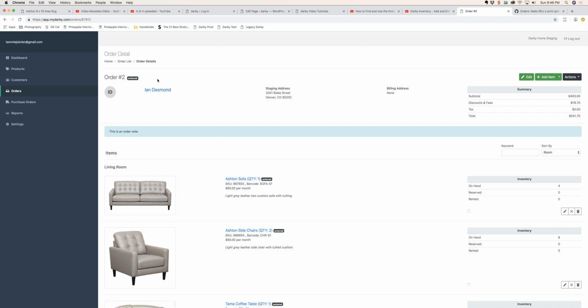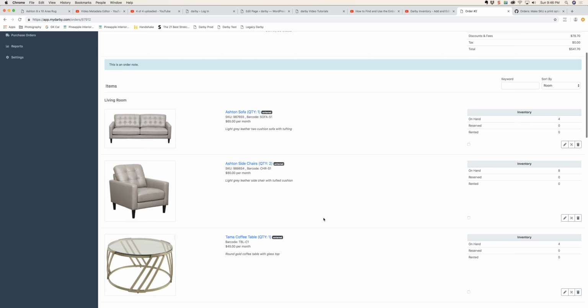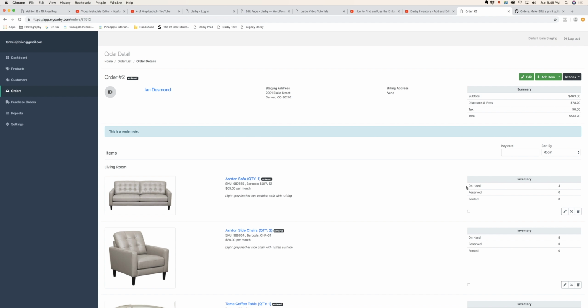So you start entering your items, and when items are in this entered status, you can see that the order itself is in entered as well as each item. And that means that those items remain in on hand. They don't move from the on hand category.